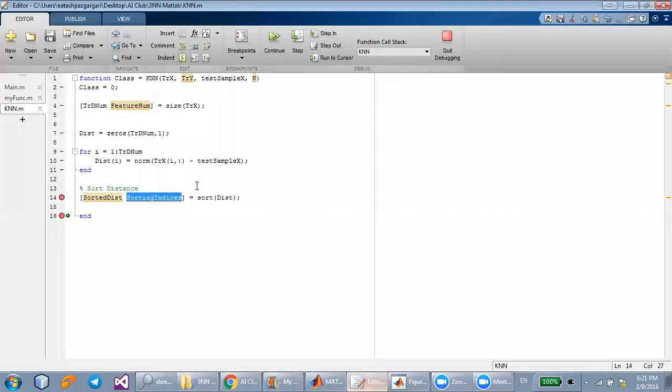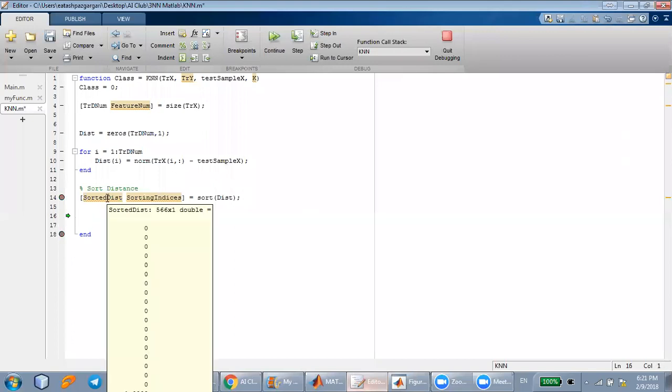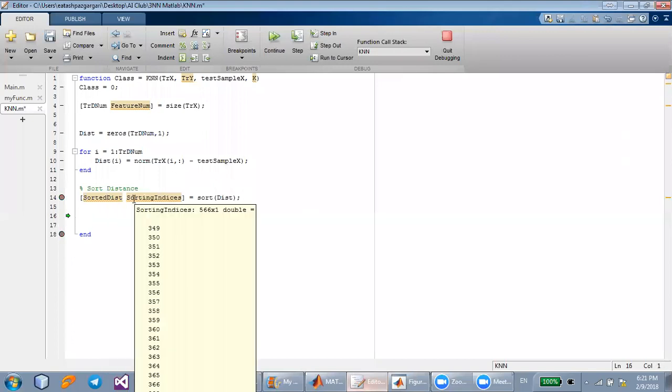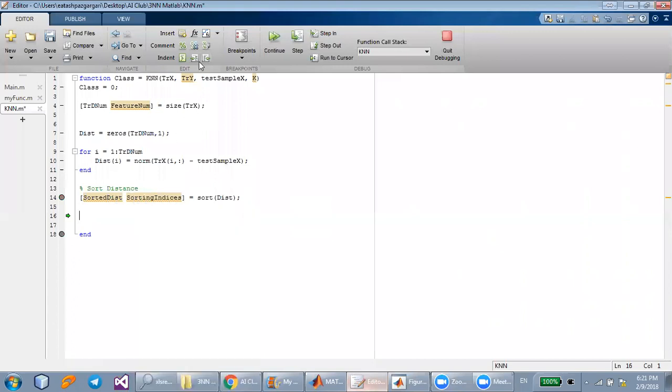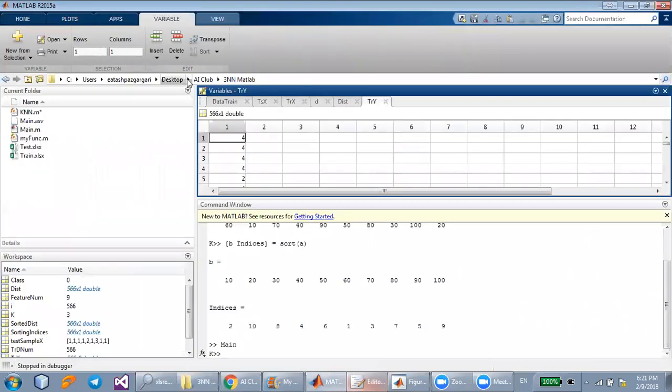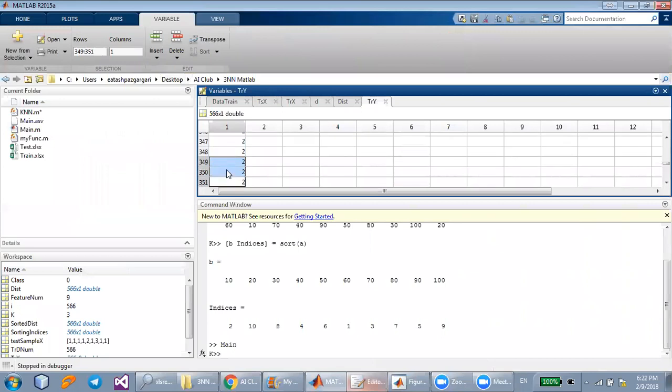So what we do is, let's go to 349, 350, 351. If we go to TRY, let's see what the majority indices are if you want to find 3 of them. 349. These are my classes: 349, 2, 2, 2. So the majority of the nearest neighbors are from class number 2.